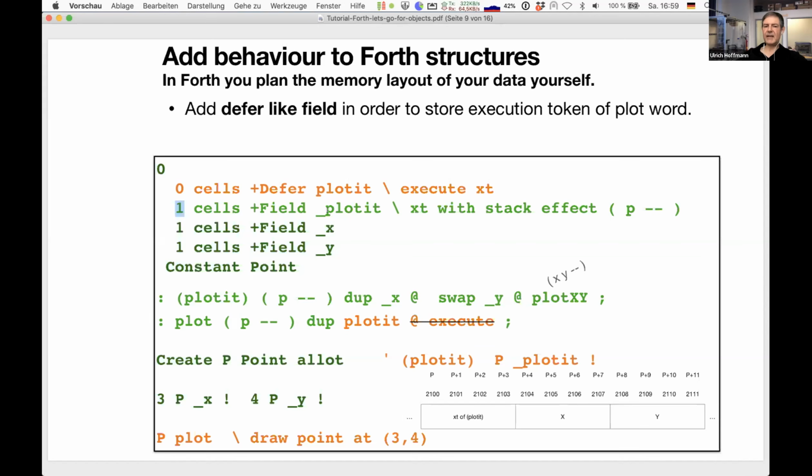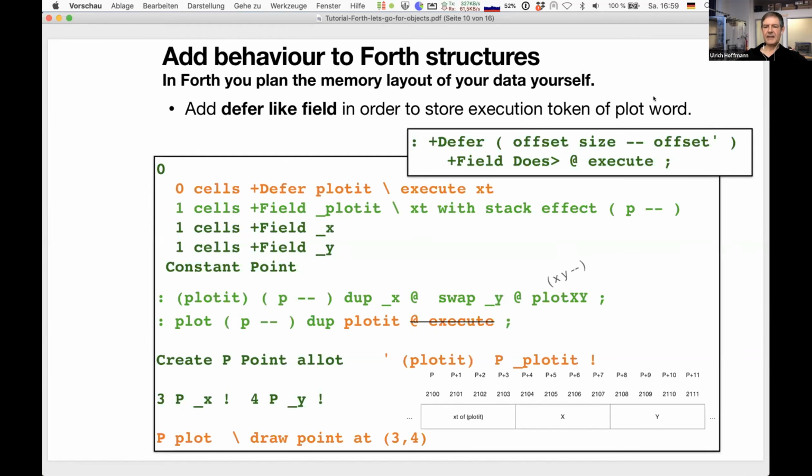So essentially, it's an alias for the same field, but plotted without the underscore in front will execute what is in there, and underscore plotted will return its appropriate address. Ooh. And similarly, the main effect is that we don't need the fetch execute anymore, because it will be the execution part of the deferred word. So let's see how this looks like.